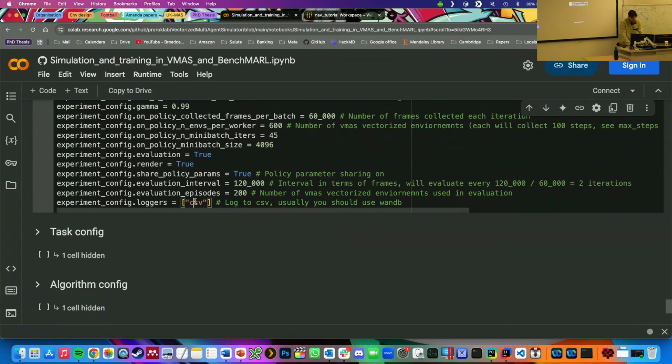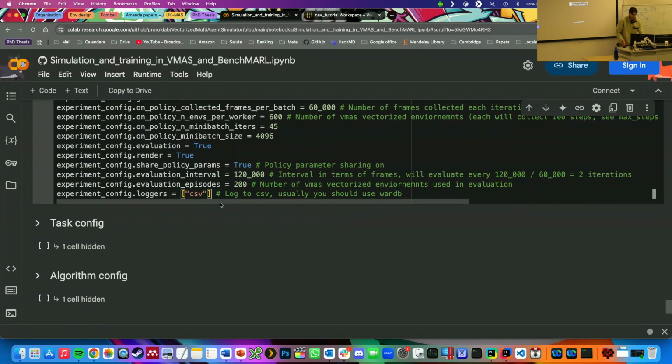Some important things: here you can choose loggers or a list of loggers. The most popular choice is Weights and Biases, which we will also see. But in this case, we're just logging to files.